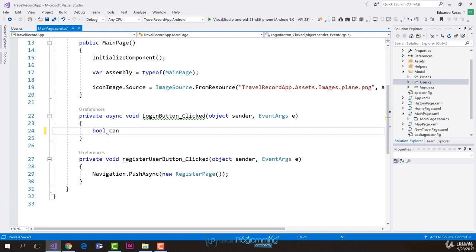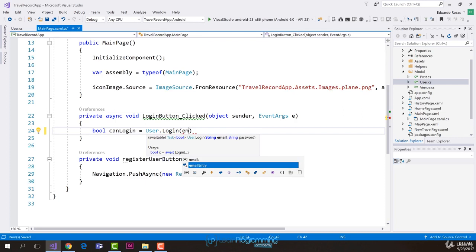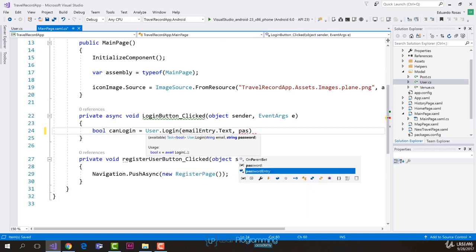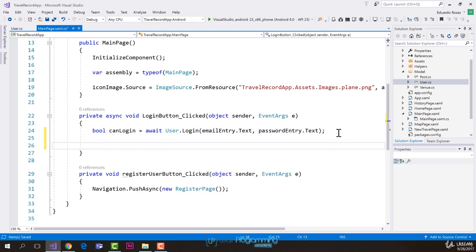So in the login button clicked event, I am going to define a boolean that is going to be canLogin, and that is going to be equal to user.login. And as email, we're going to pass whatever is inside of the email entry.text. And for password, we're going to be using the password entry.text. Now, this method is an async method, so we have to await it.